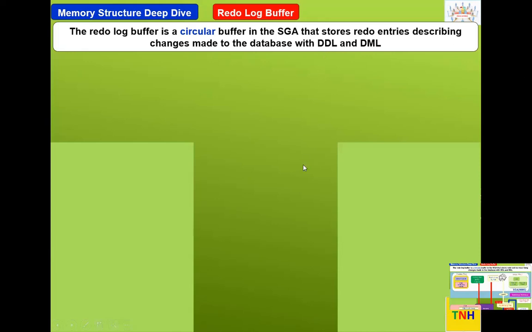So let's talk about it in detail. Whatever changes, DDL or DML, are made to the database objects will be tracked in the redo log buffer in order to reconstruct them, or in case of a failure. If you want to go further, we can analyze the redo log files as well to track the changes. Let's talk about those things later.